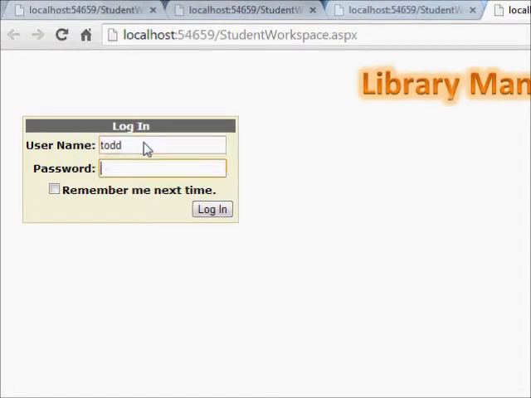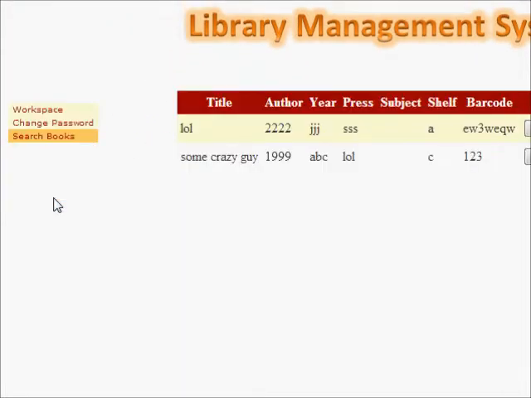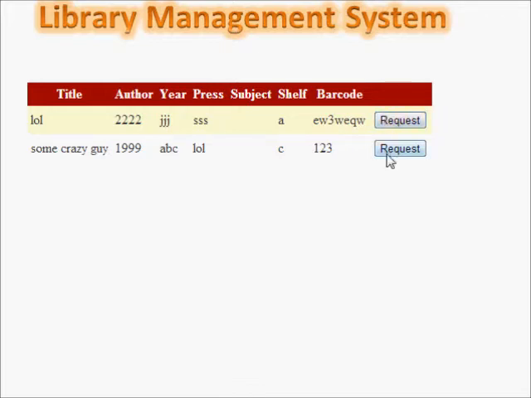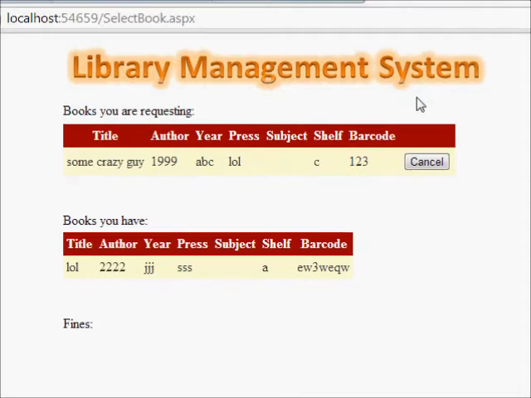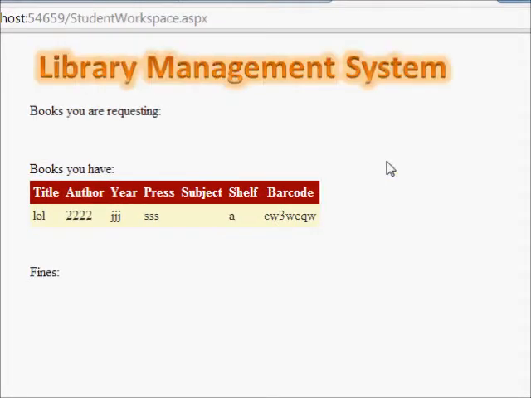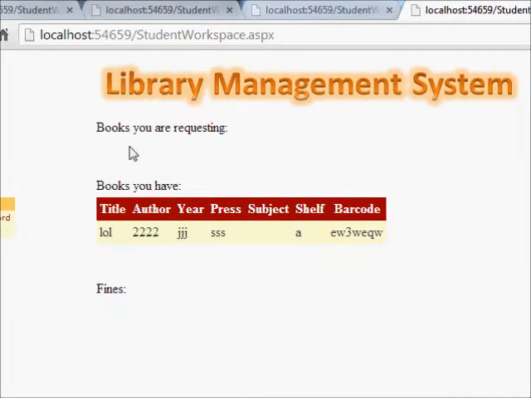Okay, so we have here Todd123 and login. Okay, so now we are gonna search for books, and I will request the book, this guy. Okay, so now I have this one. I'm gonna press cancel, and it's gone. Okay, wonderful. So this part is finished now.